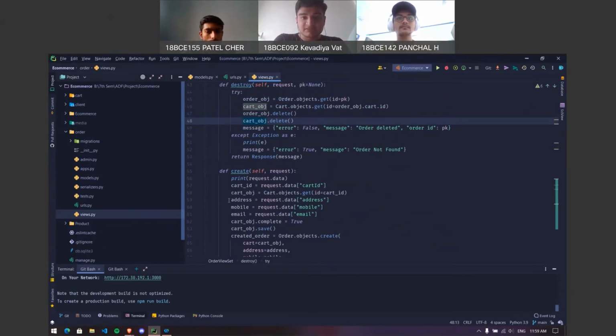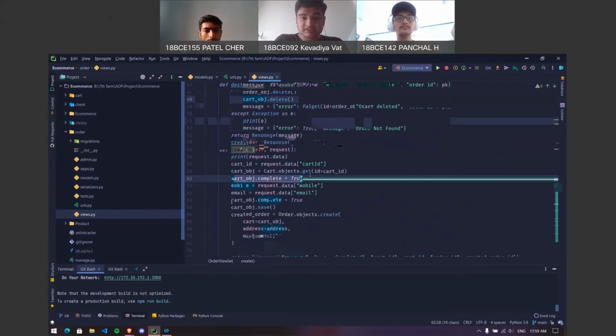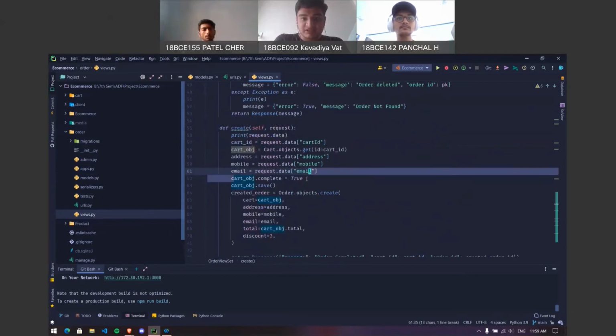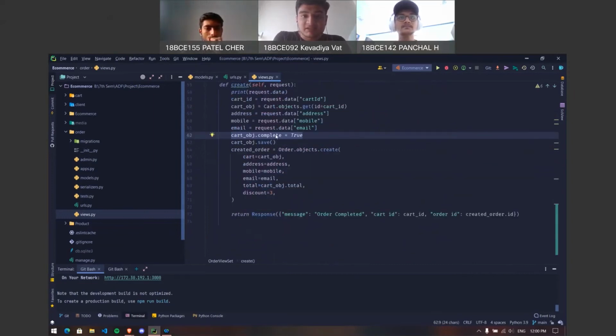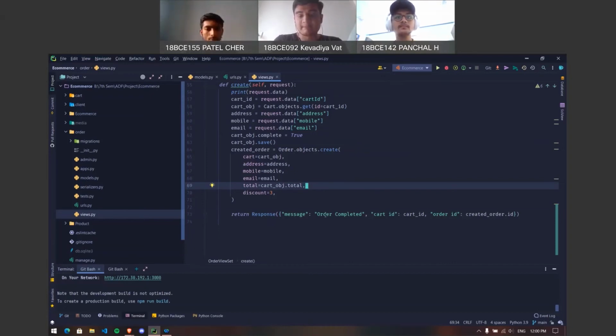And the last method is the create method, in which a user tries to place an order. So an order is created, all the fields are assigned to the attributes, and it will fetch from the cart schema and assign the complete attribute of that object as true. So it will be considered an order, and it will print a message that the order is completed.